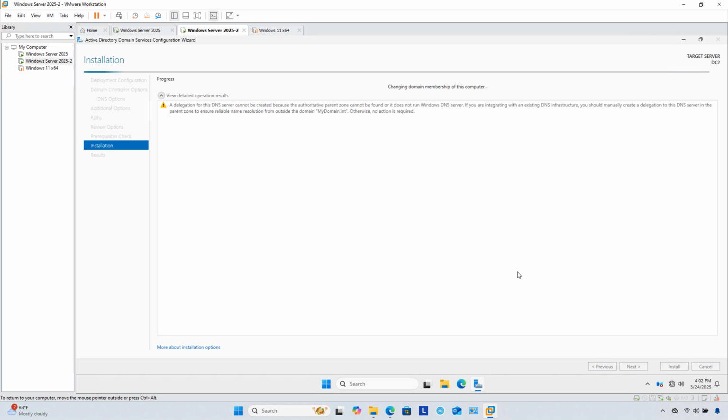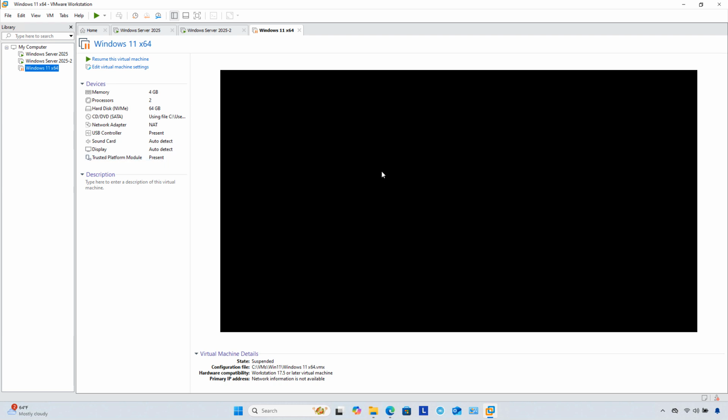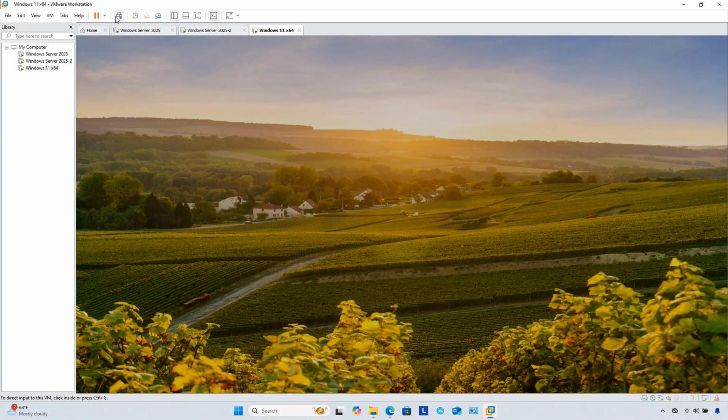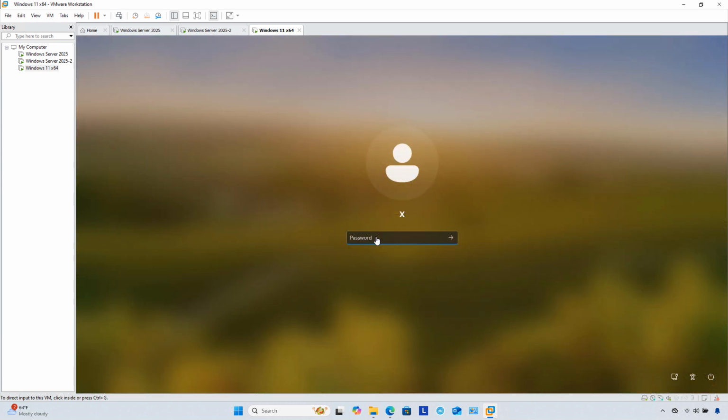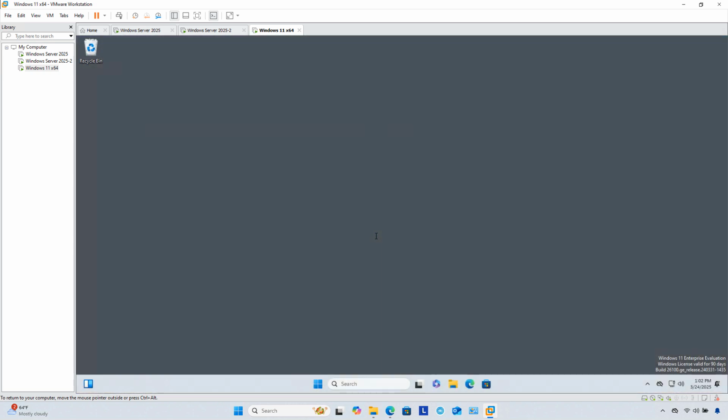Now, while we're waiting, I can go ahead and go right to my Windows 11 computer and join it to a domain as well. And I've done the same thing here. I've gone in and renamed the computer to Client01, as you saw earlier, and I put in the password. And now I'm going to join this to the domain. So it's a little different procedure because I'm not making this a domain controller.